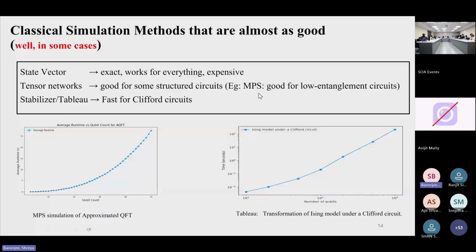50 qubits. A 50 qubit QFT with state vector is not possible. It's a 2 to the power 50 dimensional array that you are working with, and I think the best supercomputer in the world can simulate up to 52 or 53 qubits. So your desktop will not be able to do it, and this is done on my own laptop, not even a workstation or anything.